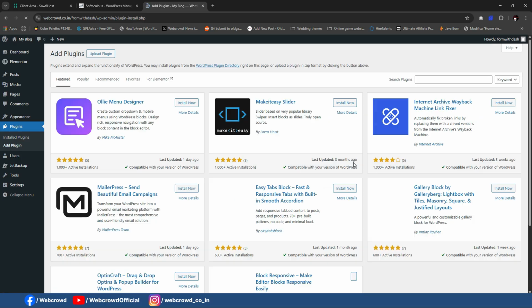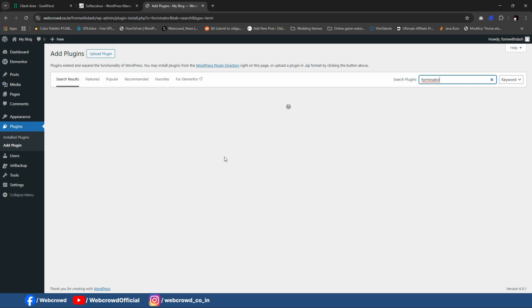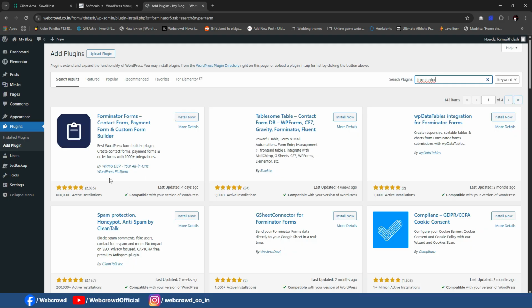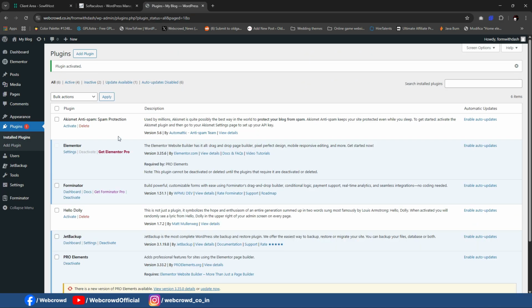Click on add plugin and search for Forminator. It's a very easy and popular plugin to design any kind of forms. I will show you in this tutorial. Click on activate. Alright, so here is Forminator.